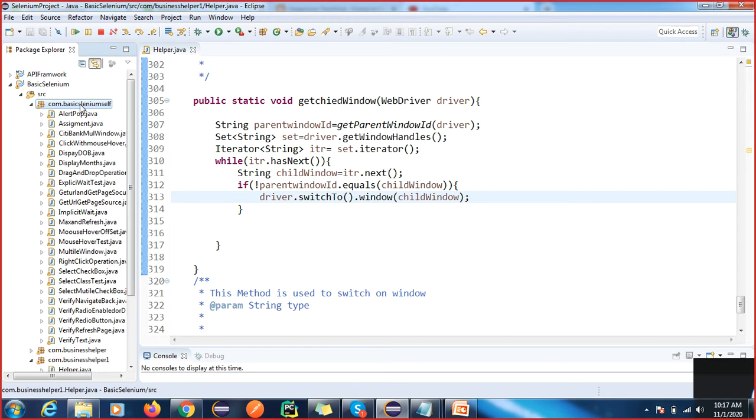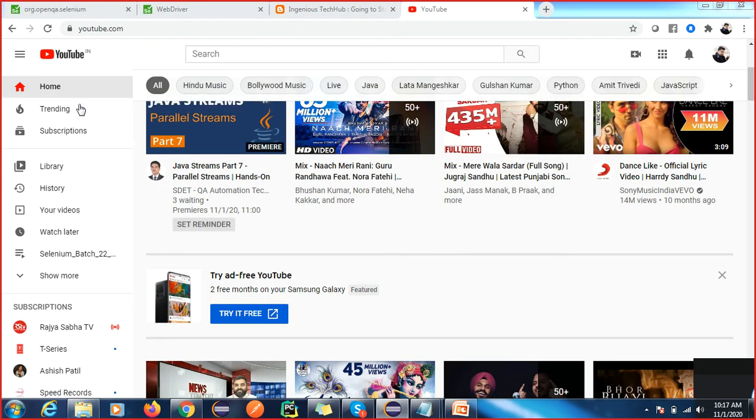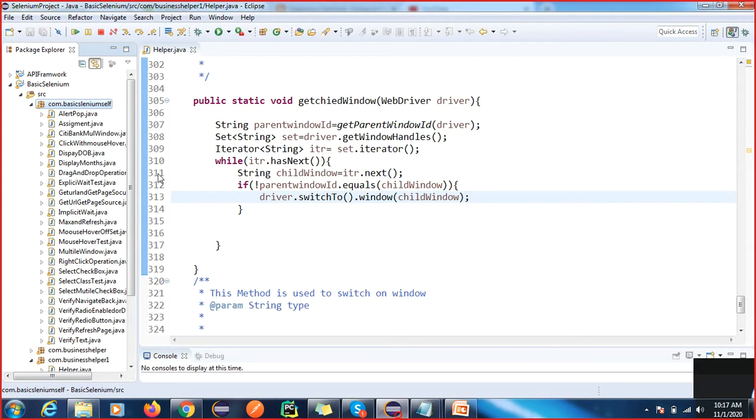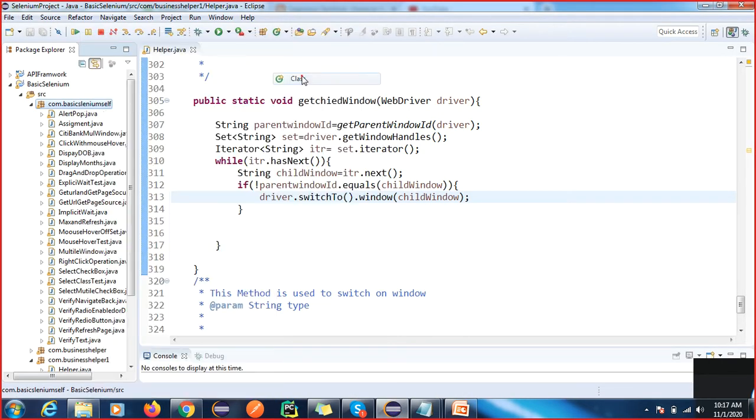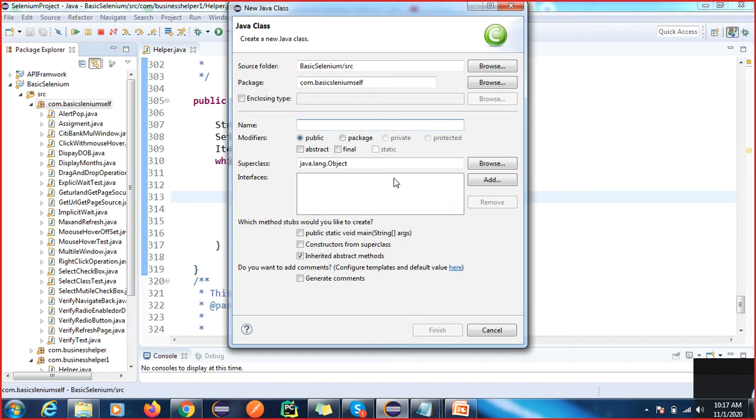So I'm going to create one class. This is the last session for me, so that's why the computer is also slow. Okay, a scroll up and down. How to do a scroll up and down in Selenium?